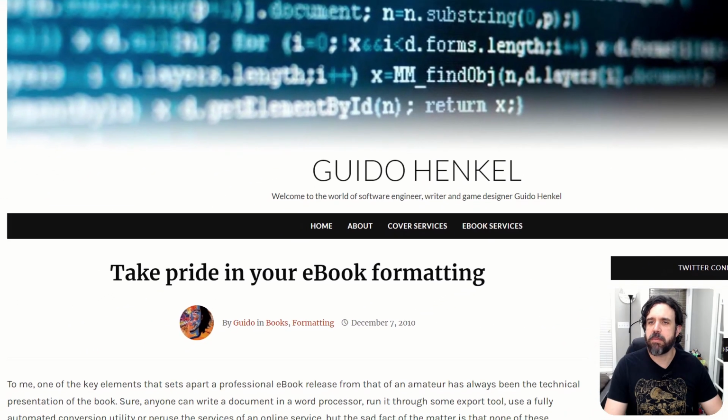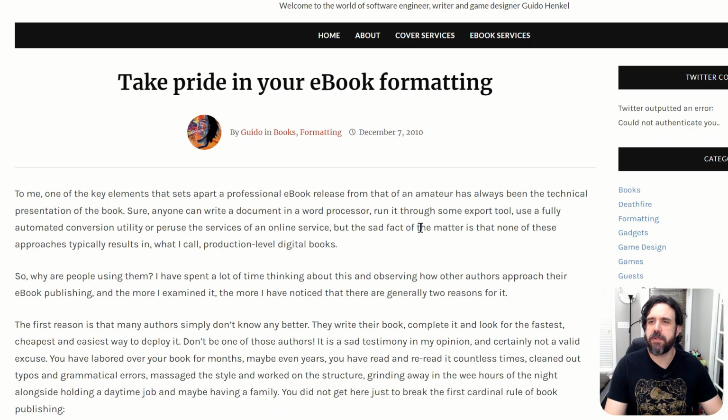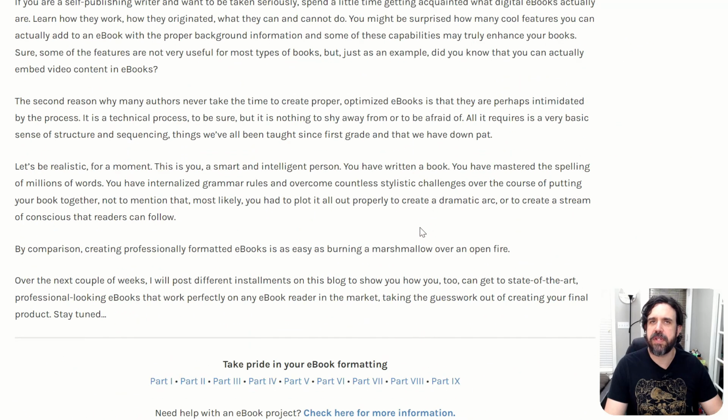Guido Henkel's Take Pride in Your Ebook Formatting. This will tell you how to format a basically perfect HTML file for a novel. Now we are going to go further than that, because we're going to create the metadata file and the table of contents file by hand. But this will do a lot of the work. So although you won't see me referring to this, you can read it if you want to know exactly what I am doing. I don't need to refer to it anymore.